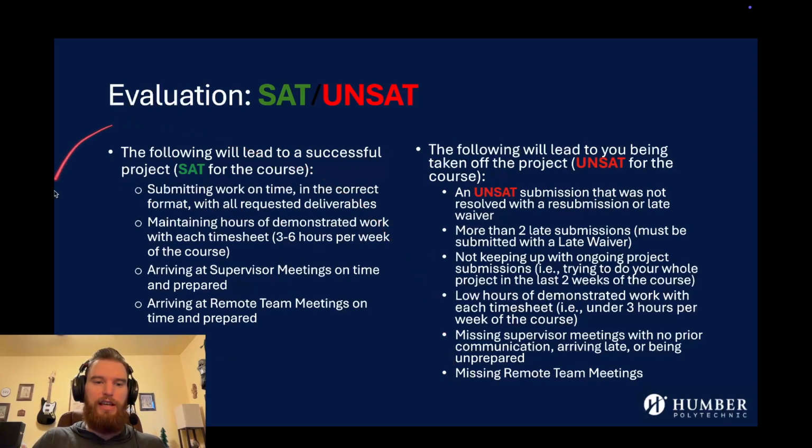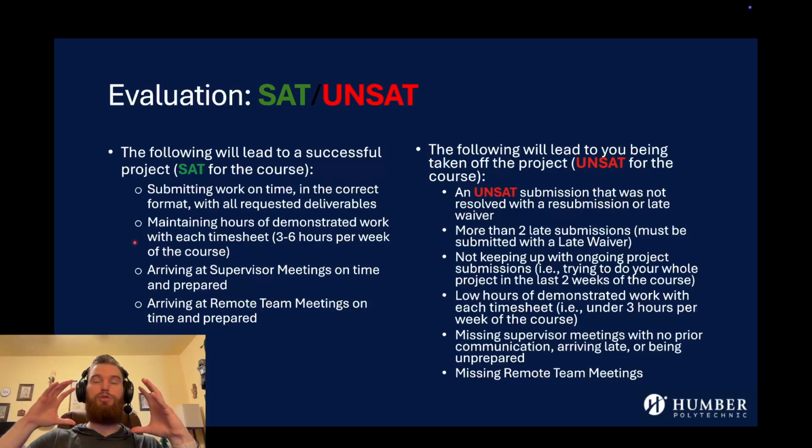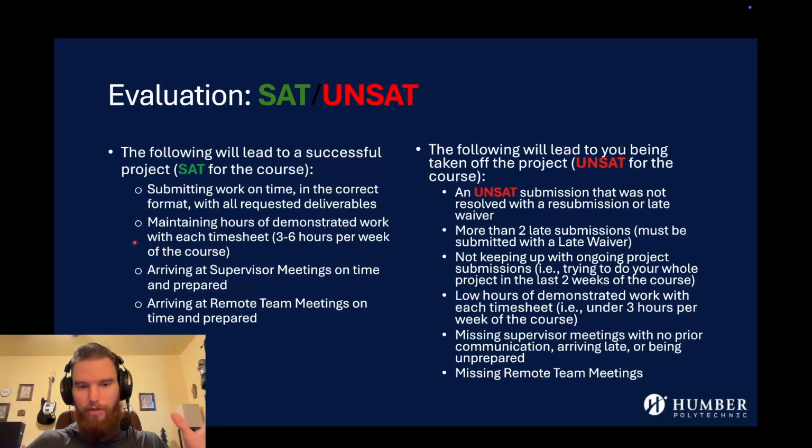The following will lead to a successful project and a SAT in the course: submitting work on time, in the correct format, with all requested deliverables, maintaining hours of demonstrated work with each timesheet. So 3 to 6 hours per week of the course is the ideal sweet spot that you should be in. So with each timesheet, consider how many weeks of work that it is, and that you should have 3 to 6 hours per week of the course shown on that timesheet, right? So if the timesheet is meant to be for 2 weeks of the class, it should be at least 6 to 12 hours of work, if that makes sense. Not to get into too much math right now, but just keep that in mind. So you should be spending at least 3 to 6 hours a week on your project, on the course itself.